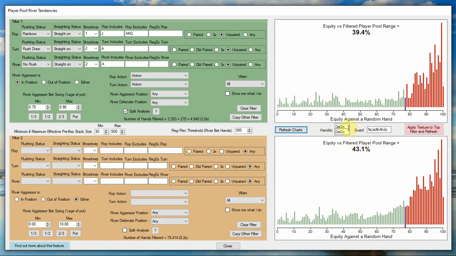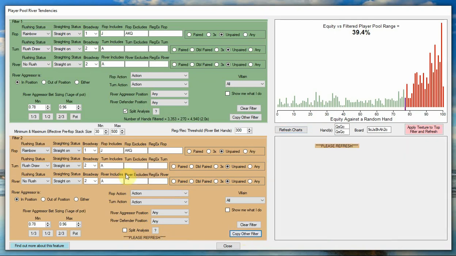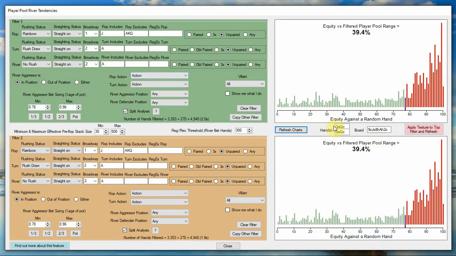Oh, and you end up getting the ability to enter two different hands here, by the way. So you can enter a hand for the top and a hand for the bottom. But what you can see is that you've got the board, and it's the same board, but this time we haven't got any filters applied. So it's telling us that just generally we're good 43.1% of the time. If we copy this other filter by using this button here, we say copy other filter, and we add the split analysis in. Now we're going to be looking at two identical results.